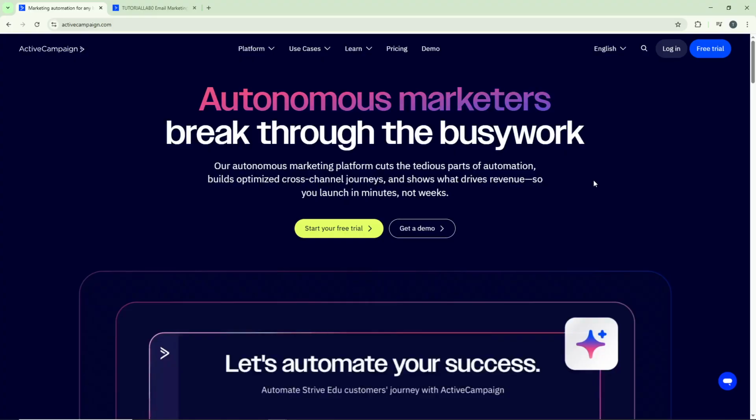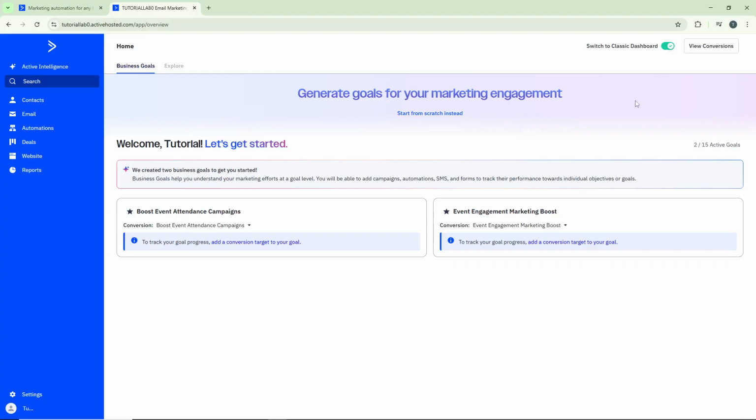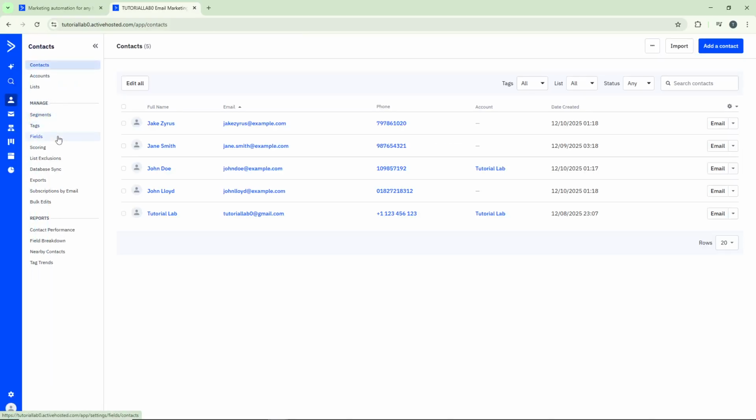First, head over to ActiveCampaign.com and log into your account. Once you're signed in, you'll be ready to set up the foundation for your birthday automation. On the left side menu, click on Contacts, then click on Fields. This section is where you'll manage all the custom fields for your contact database.